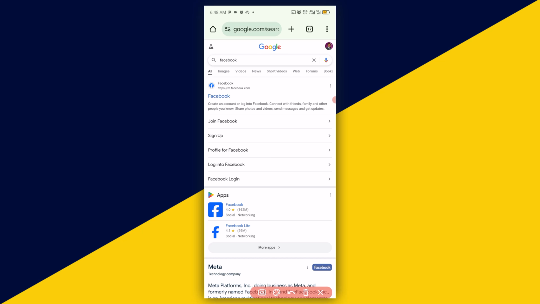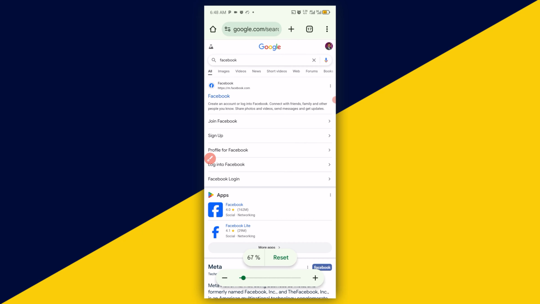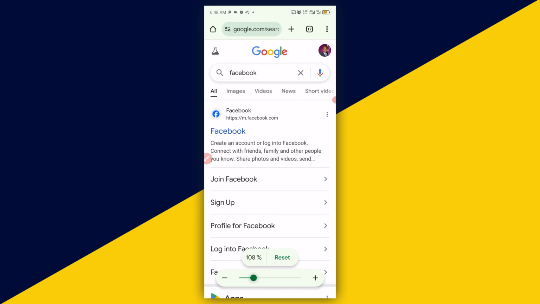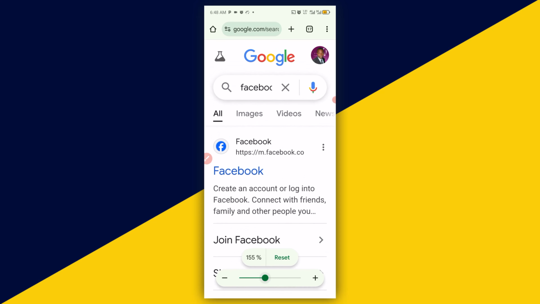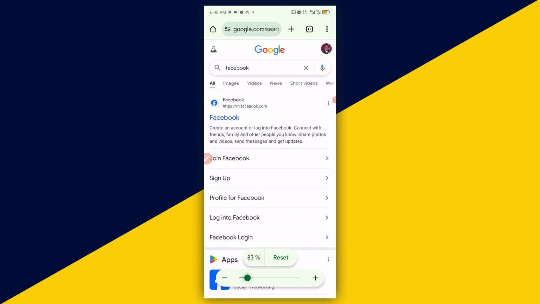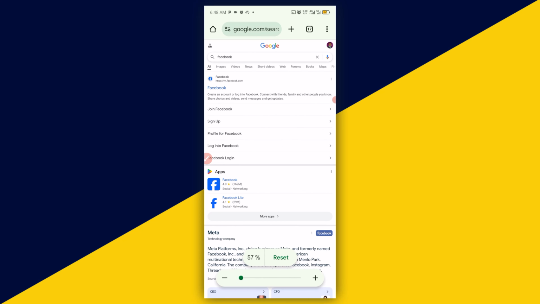what you need to do is to simply go back to these three dots right here. Then you see your zoom tool right here. Simply click on it and you have it right here. Then you can use this tool. By dragging this way, you increase the zoom. If you want to zoom in, simply drag it to the plus sign, and the minus sign to zoom out. So this is the third one I want to show you as far as the top 3 new features no one knows about in Chrome browser is concerned.